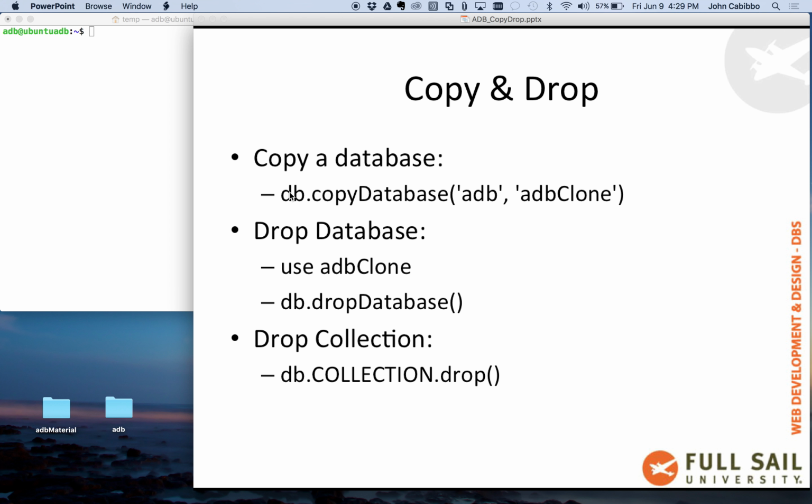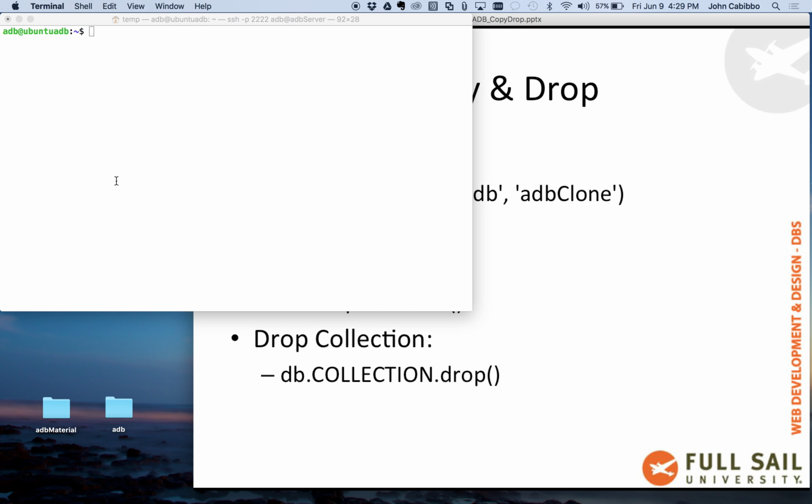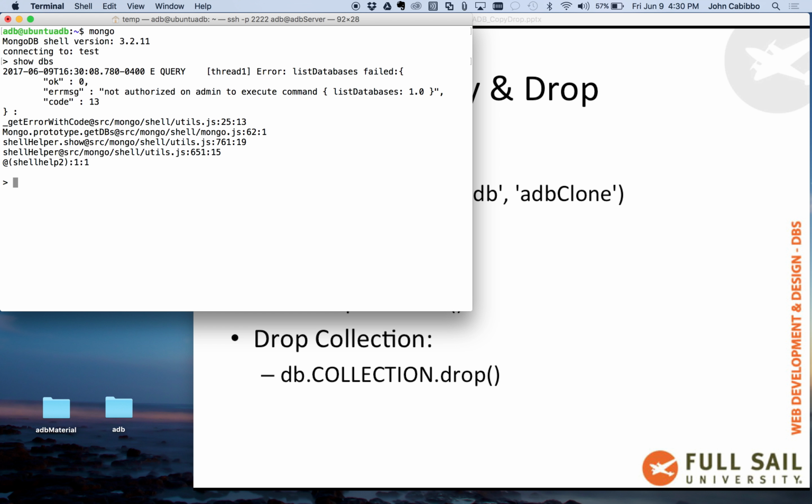So, in order to copy a database, it is db.copyDatabase, the database you have and the database you want to create. So if I want to go into here, and you should have done a security video already. So Mongo no longer, well, it works, but if we go ahead and say show DBS, that's not going to work. You will need to connect with admin permissions. So we need to exit first.